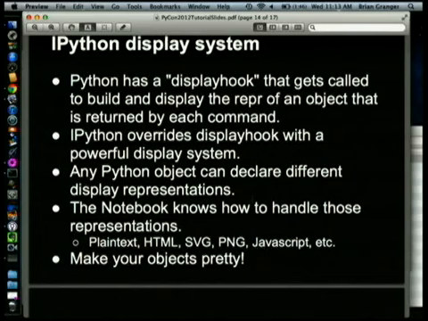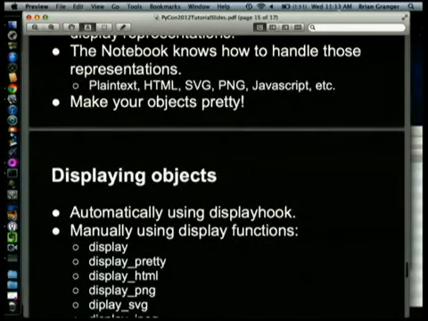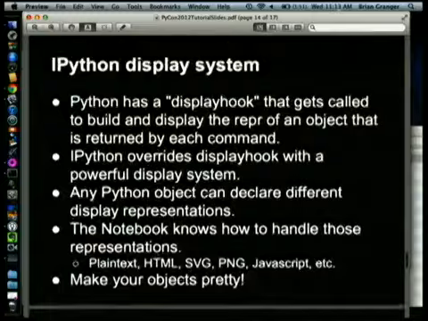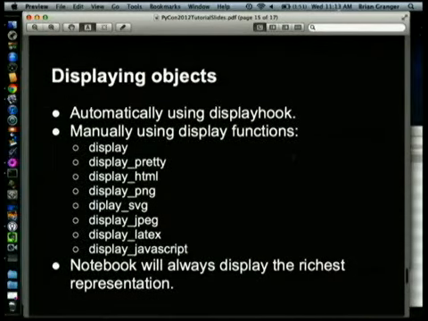But the moral of the story here is that with this display system, you can make your objects pretty. So the things we're doing here with Matplotlib and SymPy to make SymPy automatically render to LaTeX and have that displayed in the browser, you too can add the necessary methods to have things displayed in this way. To display your objects, IPython has functions called display. If you pass an object to display, you're going to get the representations of those. You can request particular representations. The basic display method picks the richest representation that an object has.